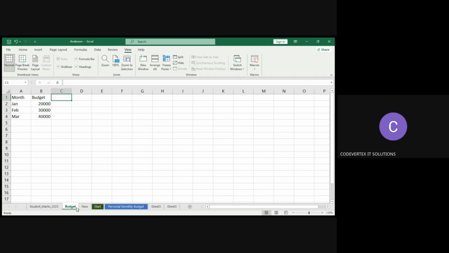Budget Q1. On screen keyboard. Budget quarter 1. So that is January, February, March. So you be specific with naming your worksheets.